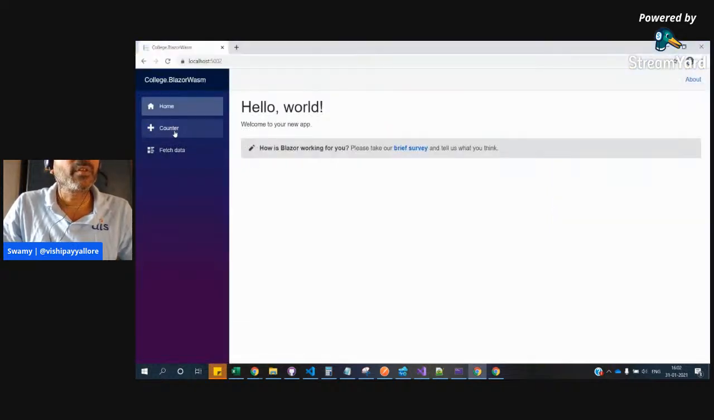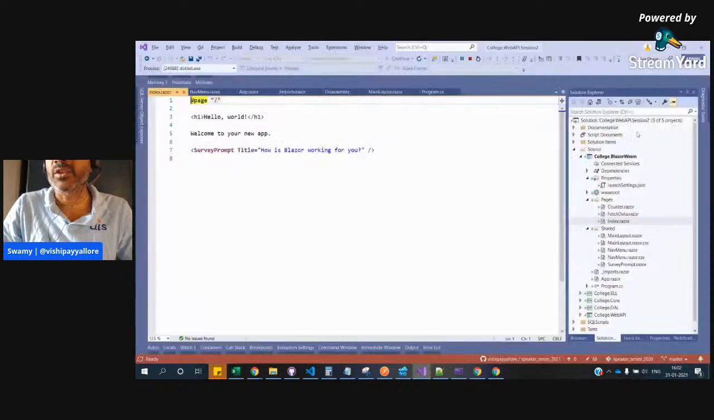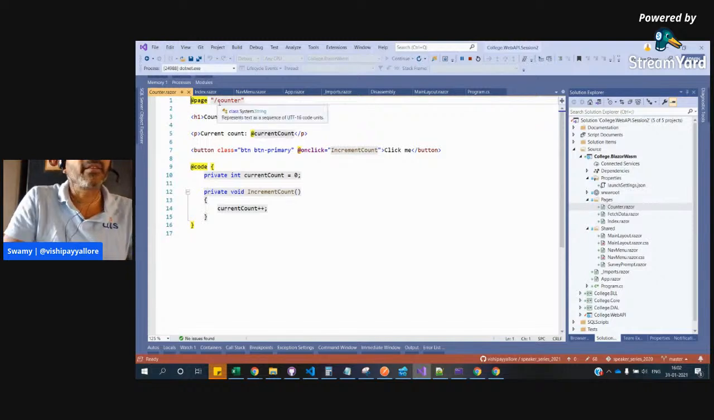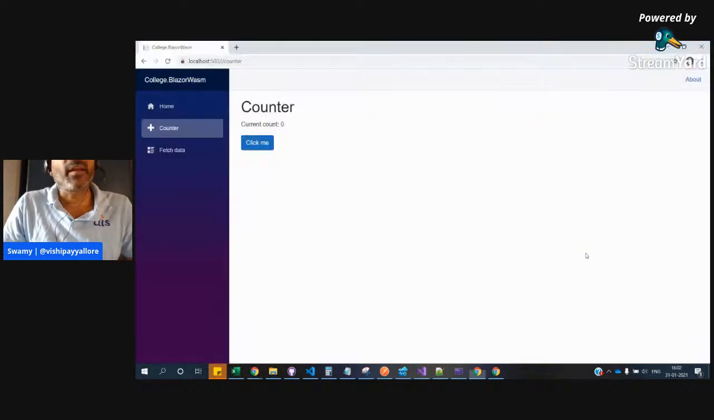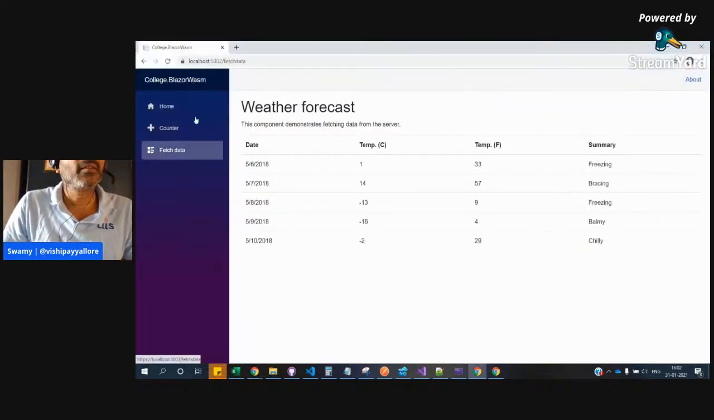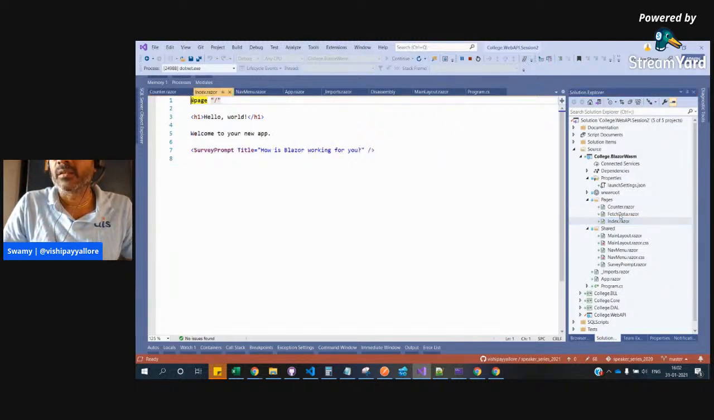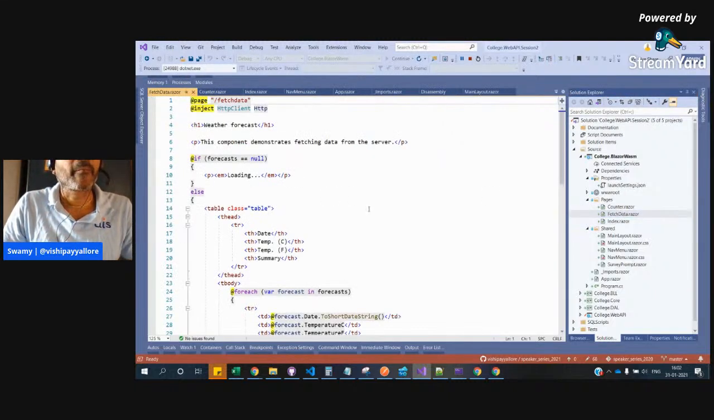Now when I come to counter, it is slash counter. So I come to this counter razor component. You see this @page directive, so that means that's an endpoint. And when I go to fetch data, it is slash fetchdata. So you can see this slash fetchdata.